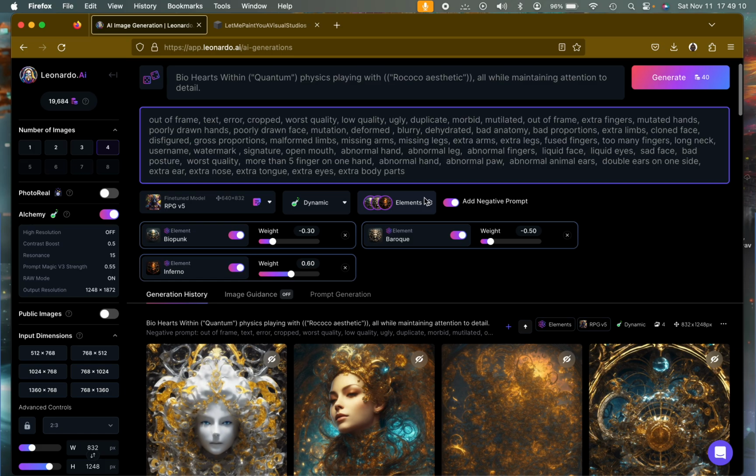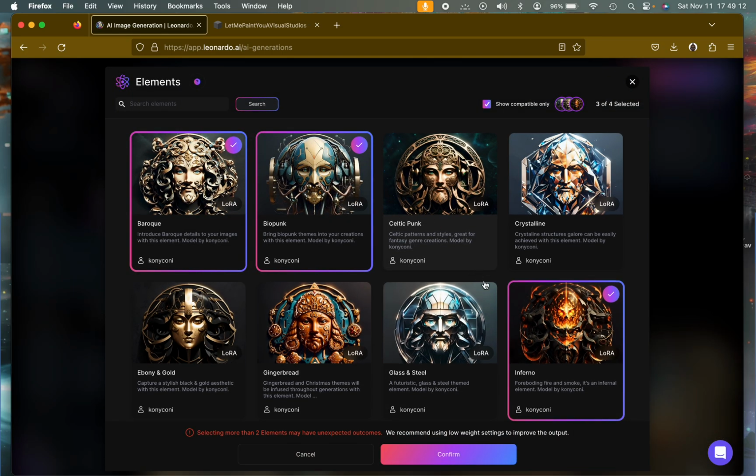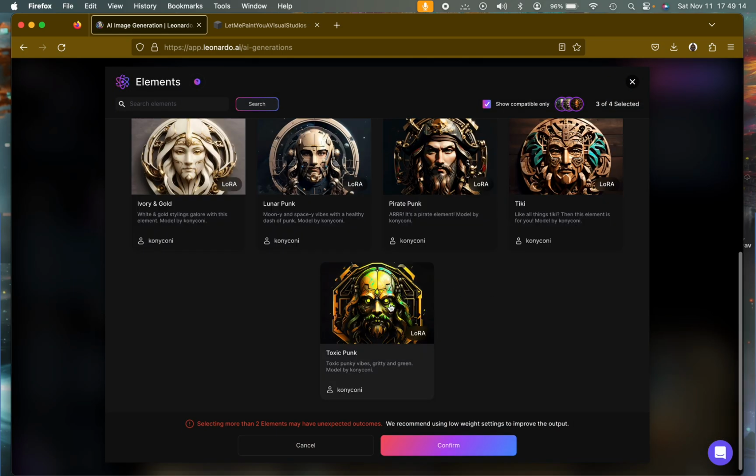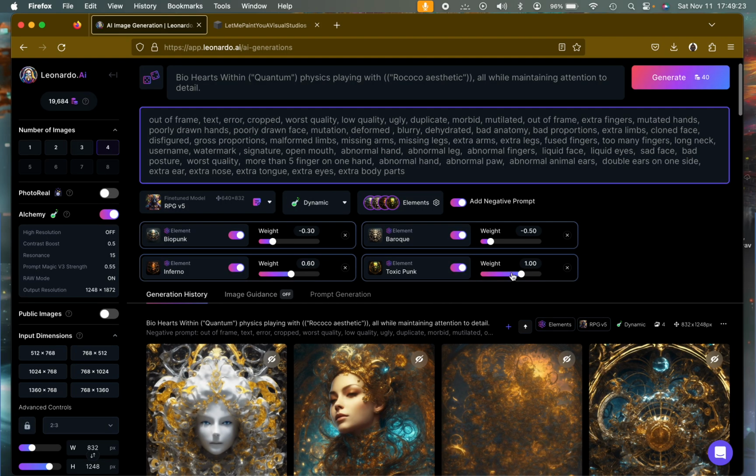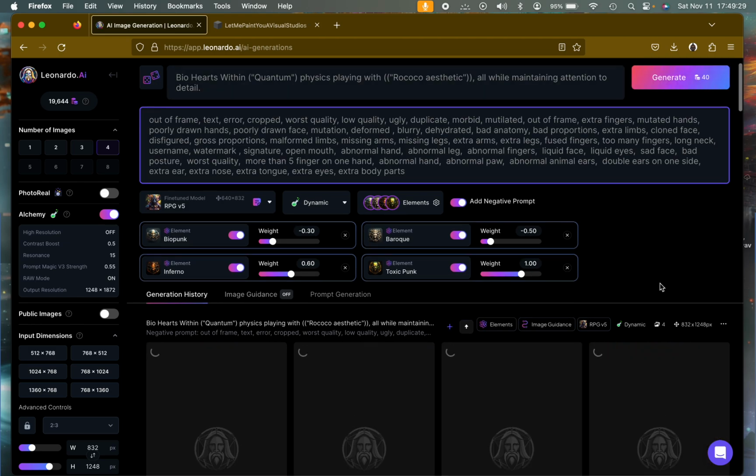Now, let's do a fourth element. Let's do Toxic Punk with it. Oh, let's do a Pirate, but we do Toxic. And I'm gonna keep the weight at plus 1. Let's hit generate and see what we get.